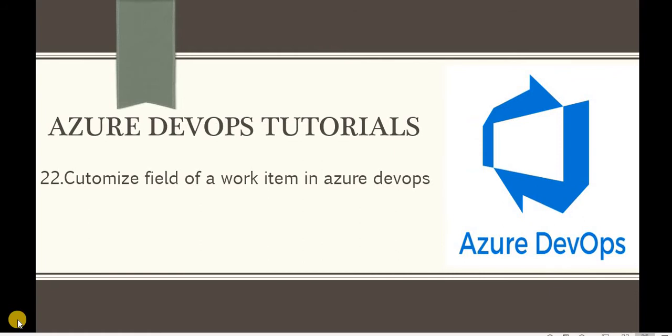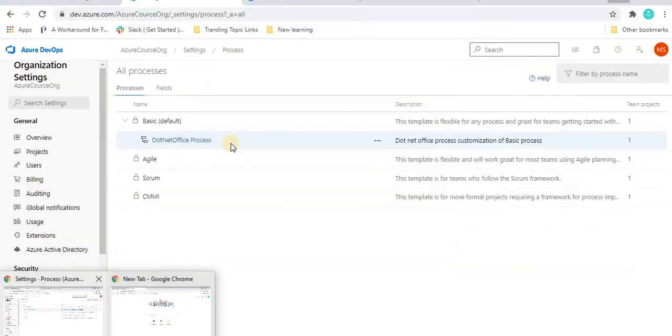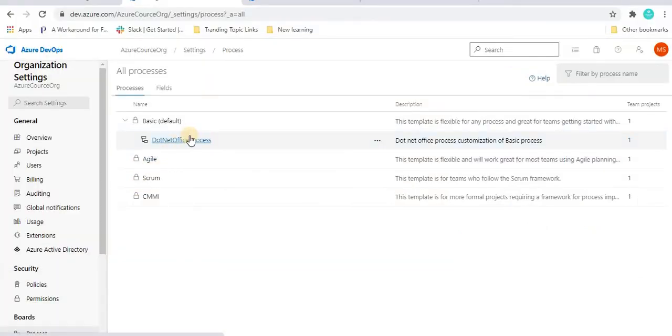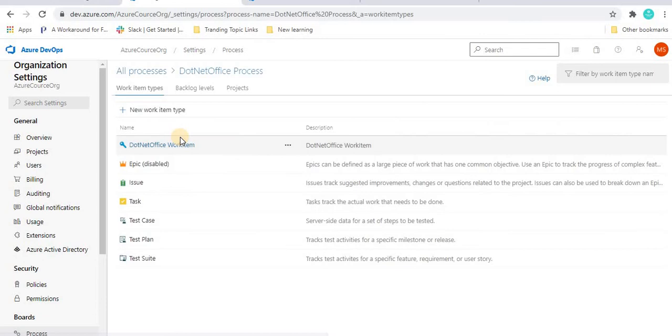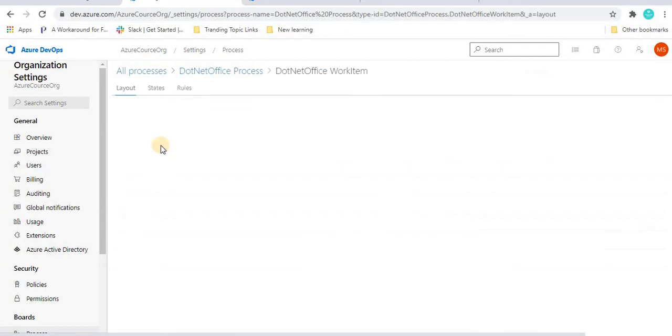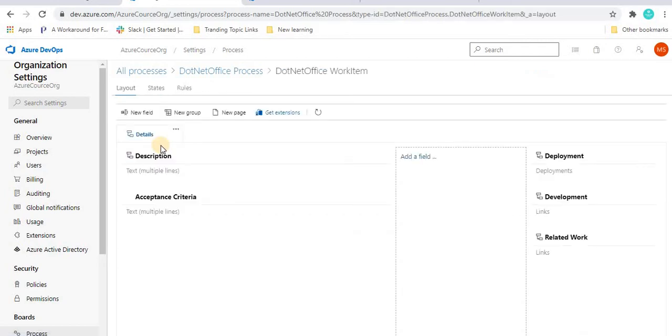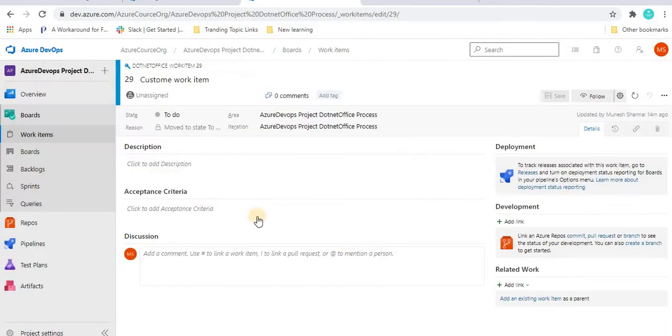So let's understand how we can customize fields of a work item. This is the work item which we created in the previous tutorial. When I click on this work item, we can see the description and the acceptance criteria. This acceptance criteria we added in the last tutorial, and the work item looks like this.